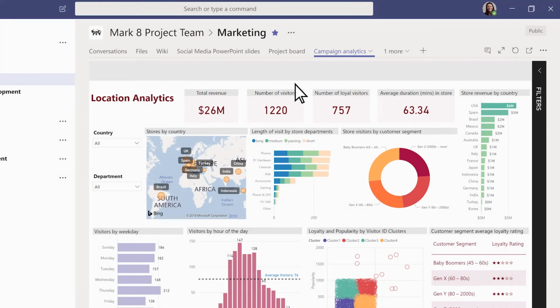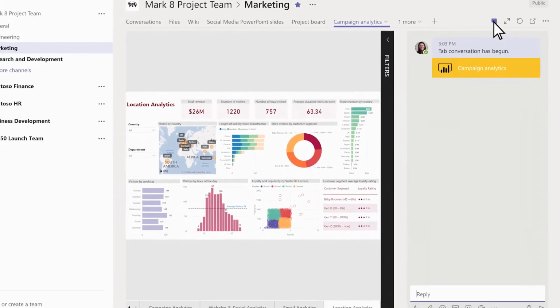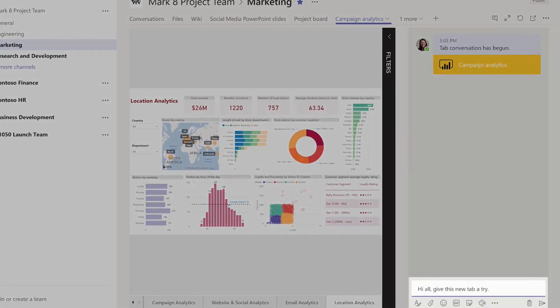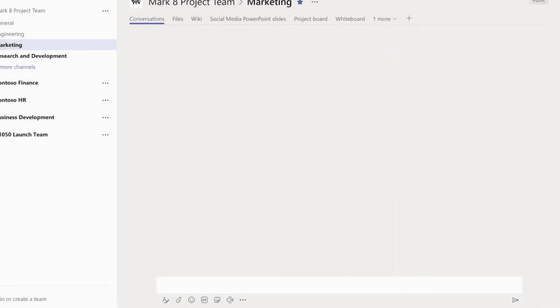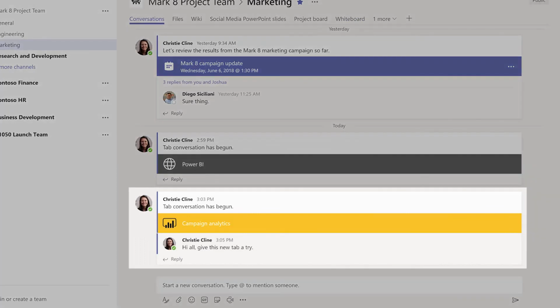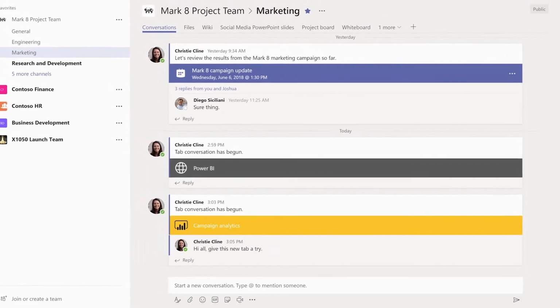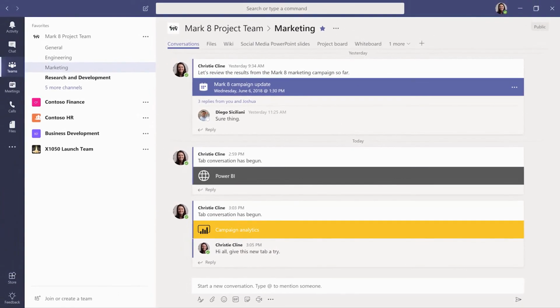To have a focused conversation about a particular app or file, away from the broader team conversation, click Show Tab Conversation. People can follow the discussion here or back in the channel. Everyone on the team can read along and join in. With tabs, your team has quick access to the apps, services, and files that help you get work done together.